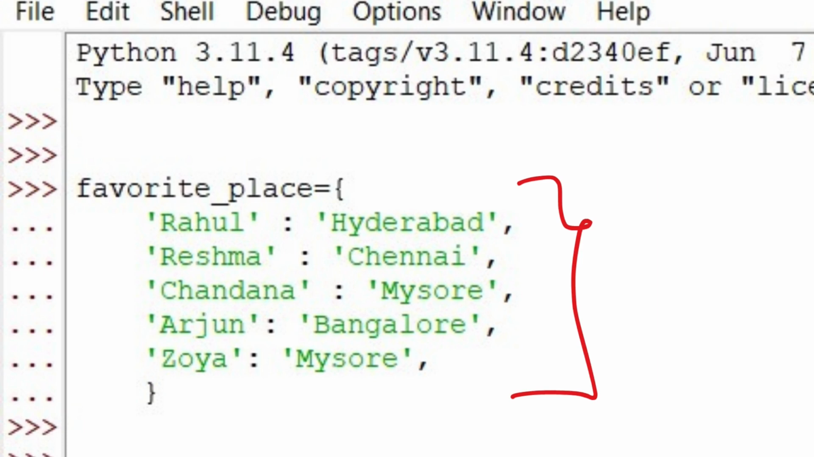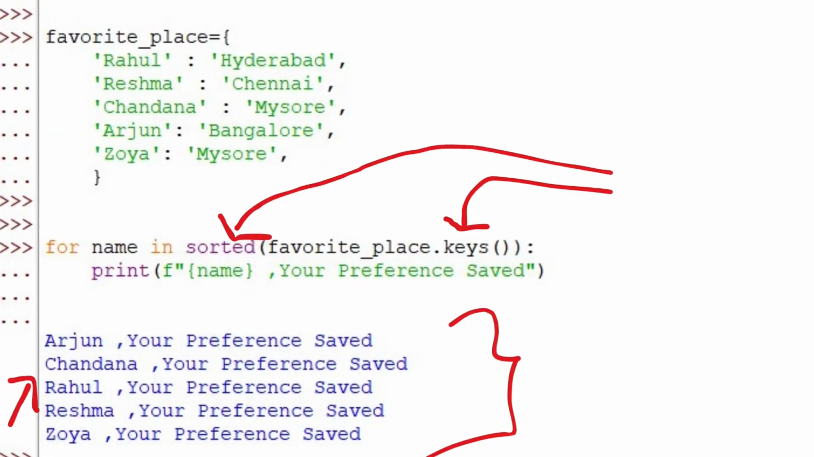The dictionary name is favorite places, and inside I have given some key value pairs like Rahul, Hyderabad, and Reshma, Chennai, Chandana, Mysore, and Arjun, Bangalore, and Zoya, Mysore. In this for loop, I have given for name in sorted of favorite places dot keys method. Then inside that indented line, I have given an f-string: name, along with your preferences saved.